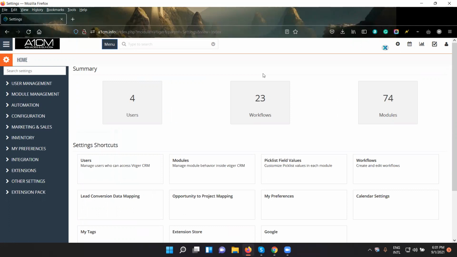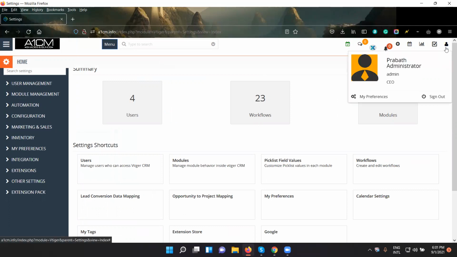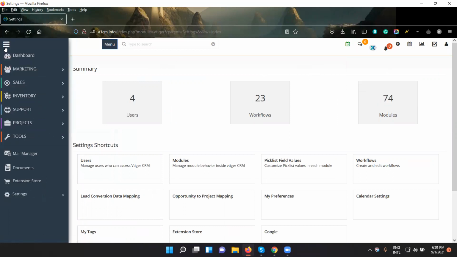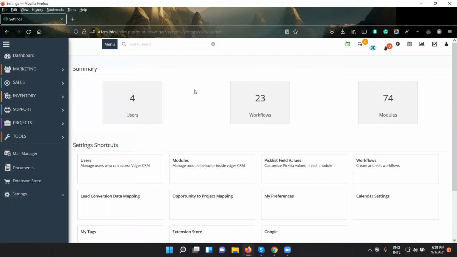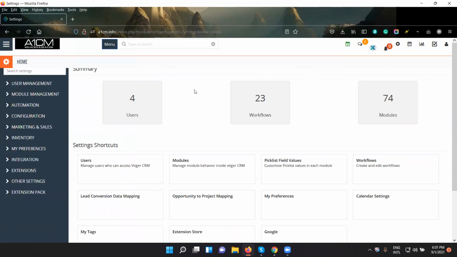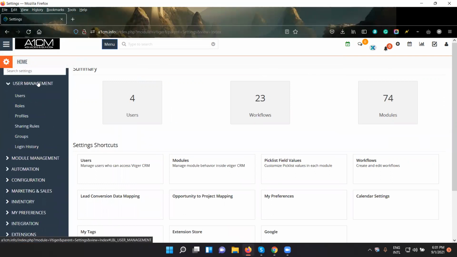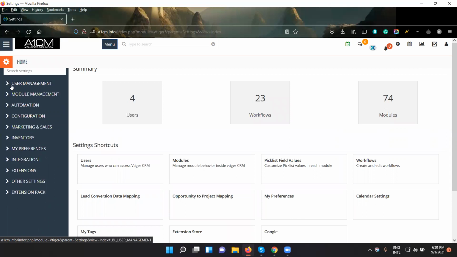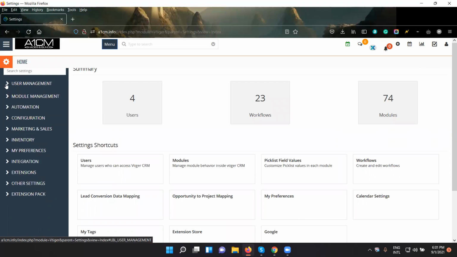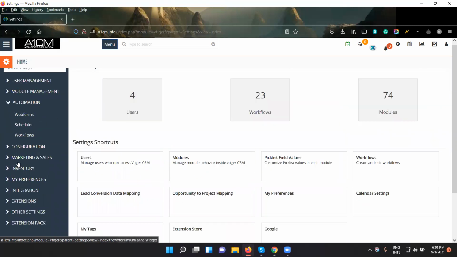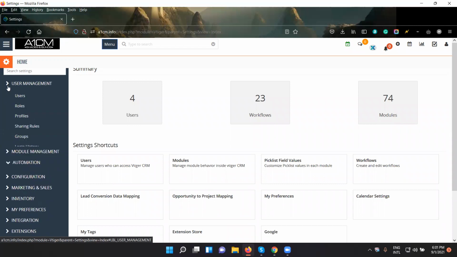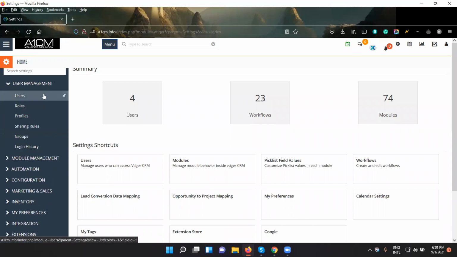Okay, so right, I'm logging in as the administrator. Only admins can see this settings area, not the other users. So initially, when you go to the backend, you can see these things: user management, module management, automation, etc. There are many things. Okay, so let's start from the users.